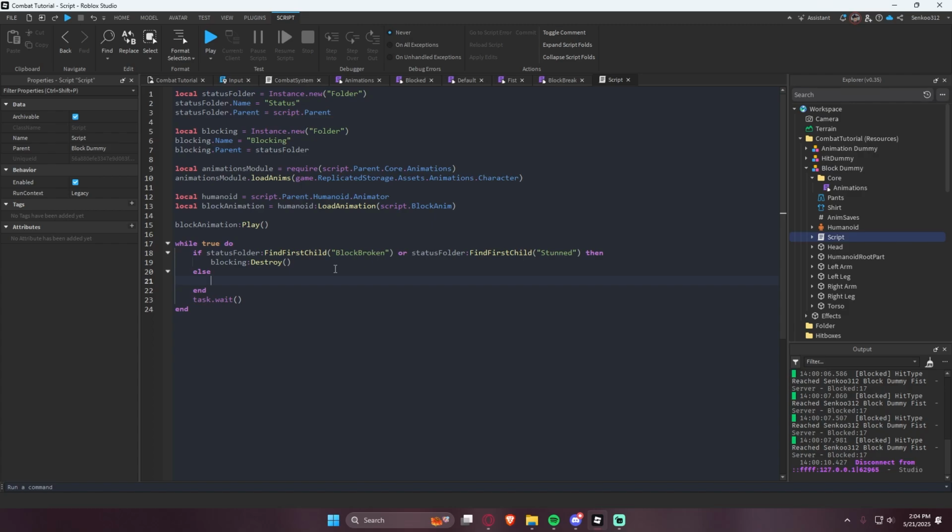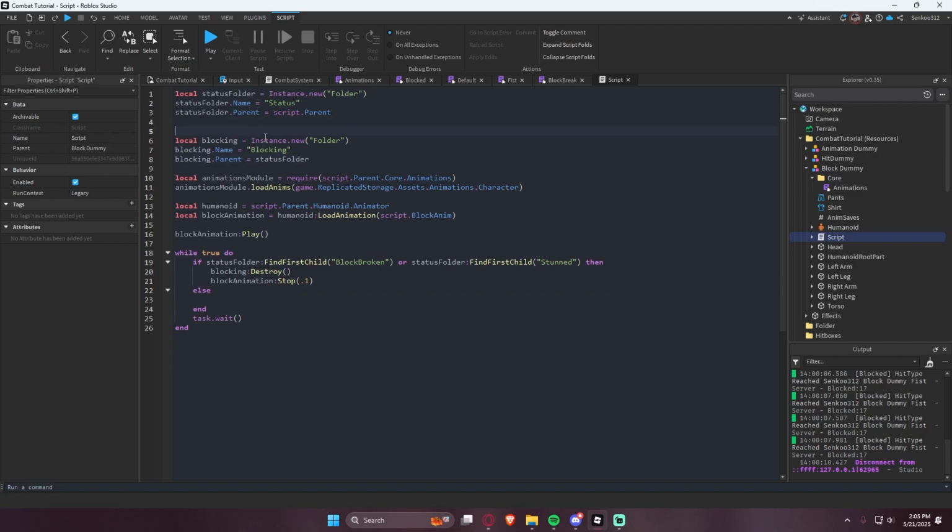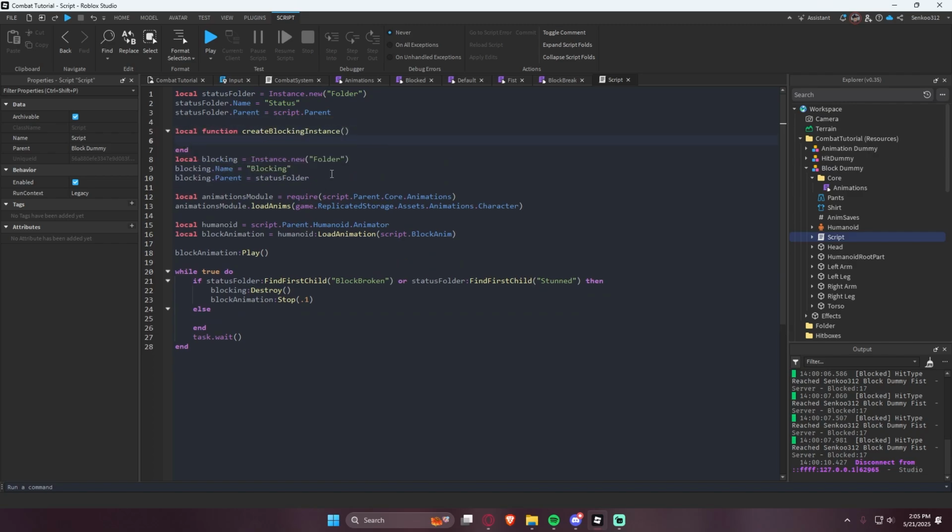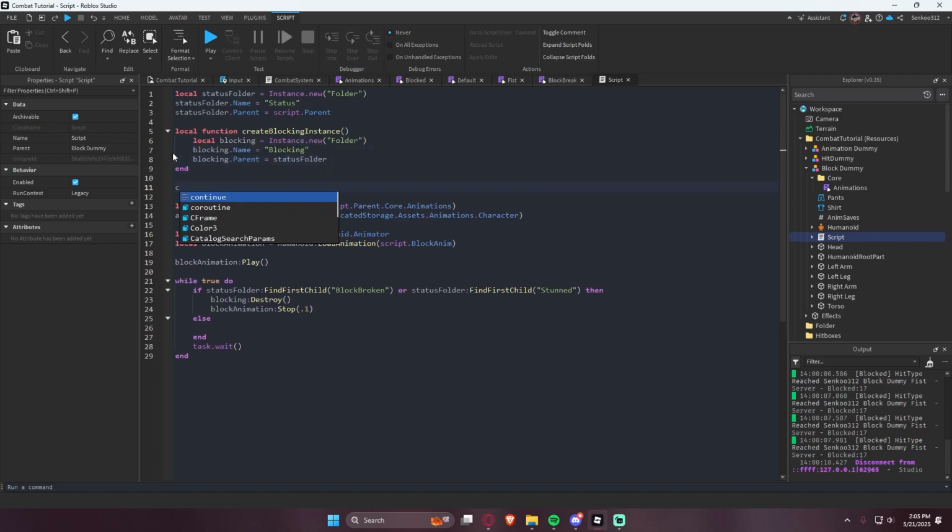Otherwise, we'll just reblock him, and we also want it to stop the animation, so block animation stop. Otherwise, we'll just create a new blocking instance. So let's make this function, create blocking instance, like so. And then we can just call that function. Remember, do not repeat yourself, so we'll just call the function here.